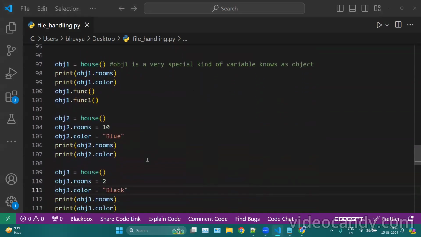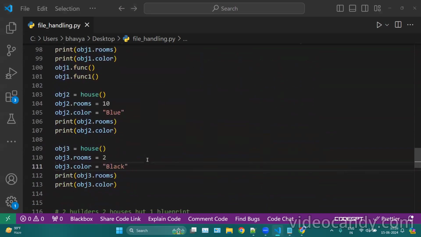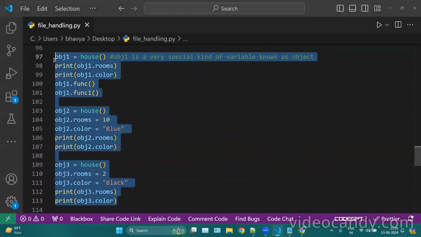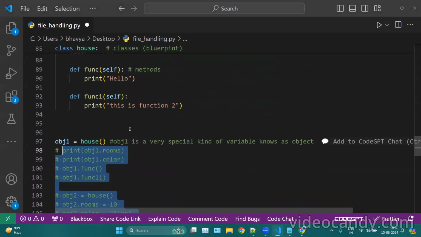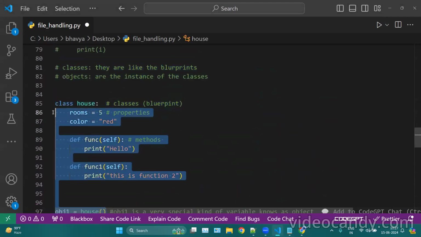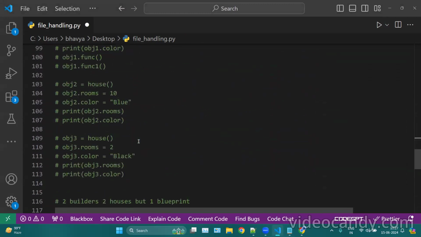Yeah. So you will see later on we will create a whole program, a whole software in the networking field also. Then there we will use objects and classes. So this is how we can create objects and classes. Let's take another example. This is one example.